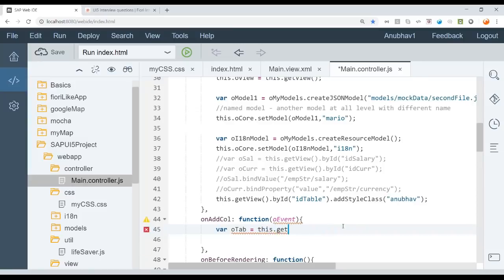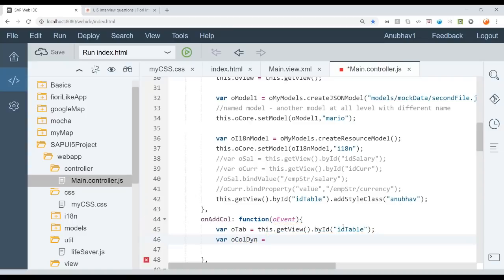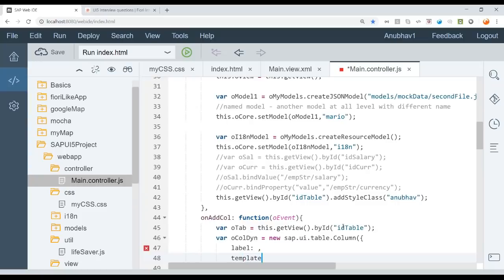So let's say this dot get view dot by ID. I'll say ID table. Please get me the table object. I'm going to add a column now. So first prepare the column which you need to add. I will say call it dynamic column, and I will say new sap.ui.table.Column. That's a library name, and that has a column. And you all remember it has two aggregations: one is label, another is template.